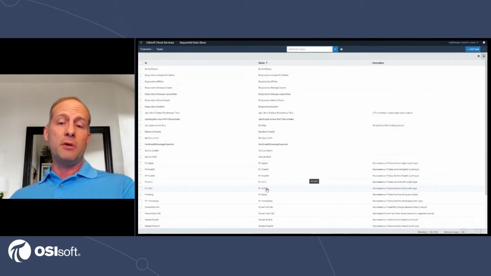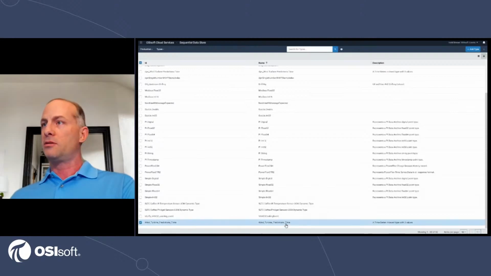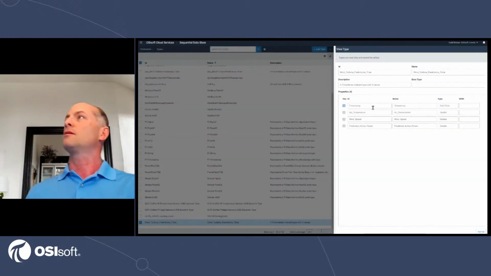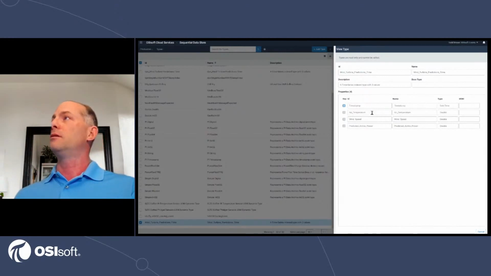And then some of them are kind of more custom. And what I want to do is take a look at a more complex stream type. There's one down here at the bottom called wind turbine predictions time. I'm going to click on that, and let's take a look at that type. So we can see the schema for this stream type. It has a timestamp, an air temperature, a wind speed, and then the predicted active power. Okay, so that's interesting.